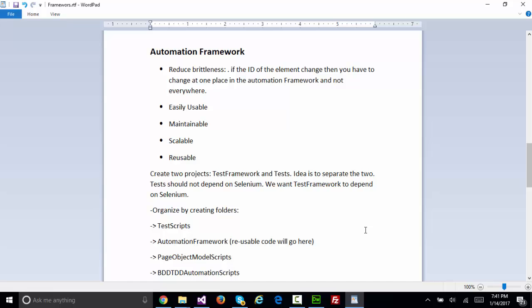So one of the approaches is to create two projects. One is the test framework and the other is the test project. The test framework can be reused, and any changes in the business logic go into the test framework, and the actual test cases go into the test project. So the idea is to separate the two. Tests should not depend on Selenium. We just want the framework to depend upon Selenium WebDriver.